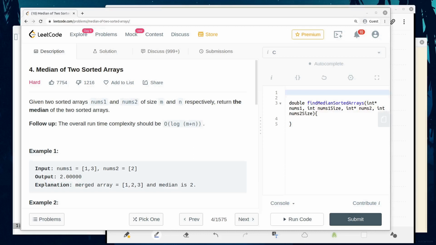Hi there. Today let's go through problem number 4 from LeetCode. The problem definition is as follows. We are given two sorted arrays, named nums1 and nums2, and the sizes of them are m and n respectively. The function has to return the median of the two sorted arrays.